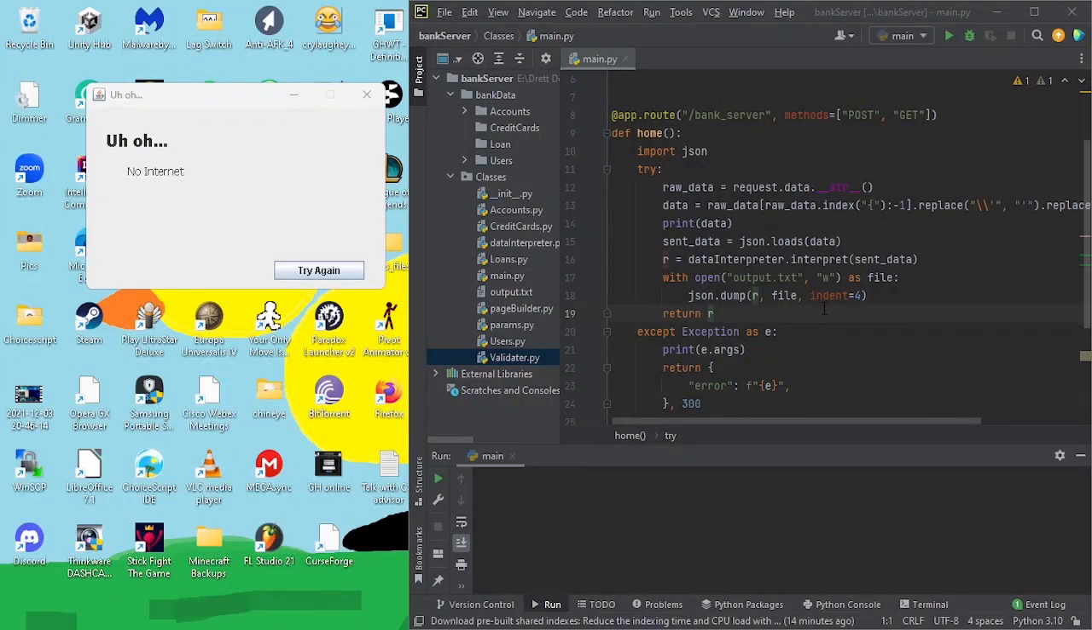Greetings. This is a demo for my bank application that I developed in my software engineering class as a project.